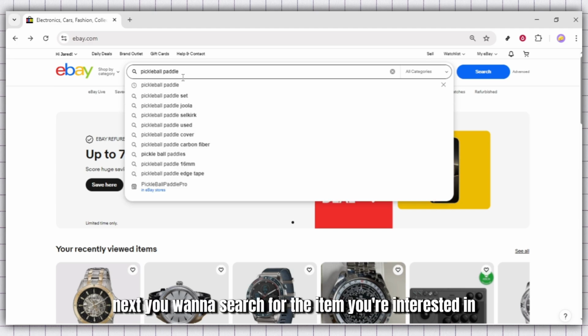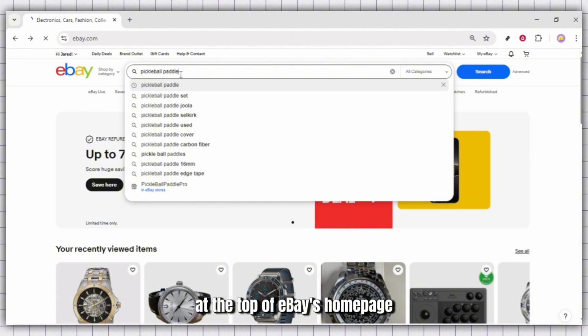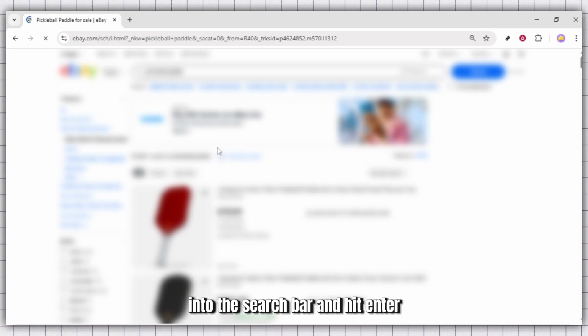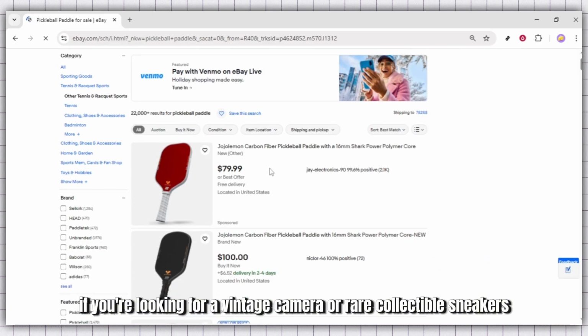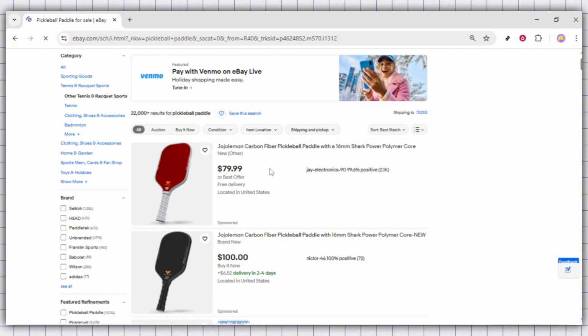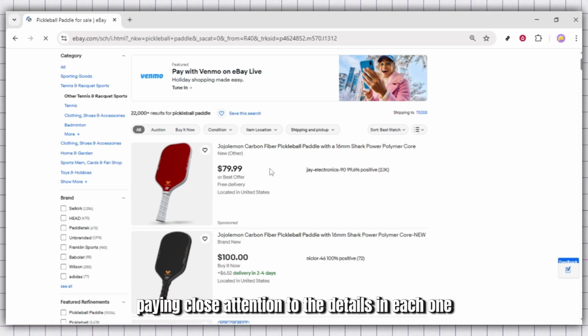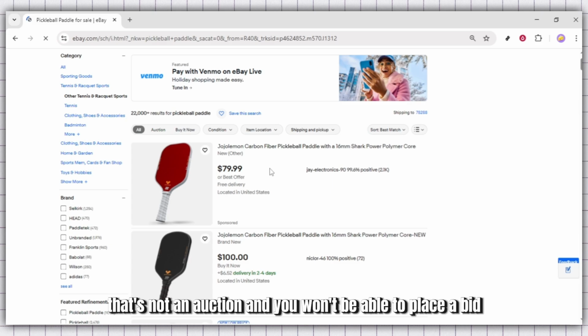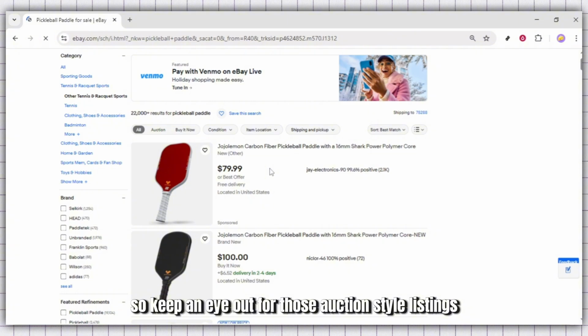Next, you want to search for the item you're interested in. At the top of eBay's homepage, type in the keywords that best describe what you're looking for into the search bar and hit enter. For example, if you're looking for a vintage camera or rare collectible sneakers, make sure your keywords are as specific as possible. Browse through the listings, paying close attention to the details in each one. It's important to find an auction listing, as this is the format that allows you to bid. If the listing says, "Buy it now," that's not an auction, and you won't be able to place a bid, so keep an eye out for those auction-style listings.